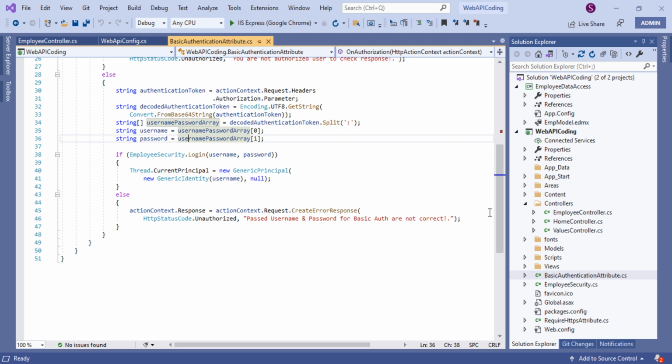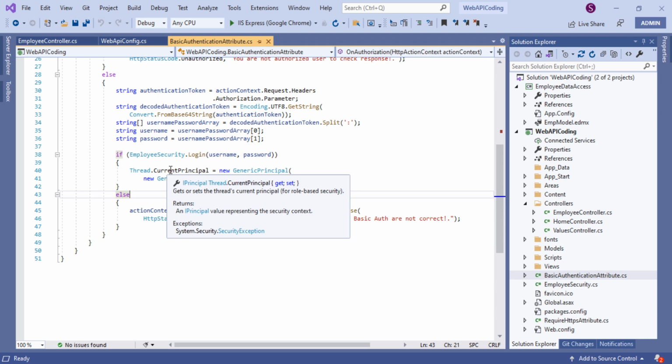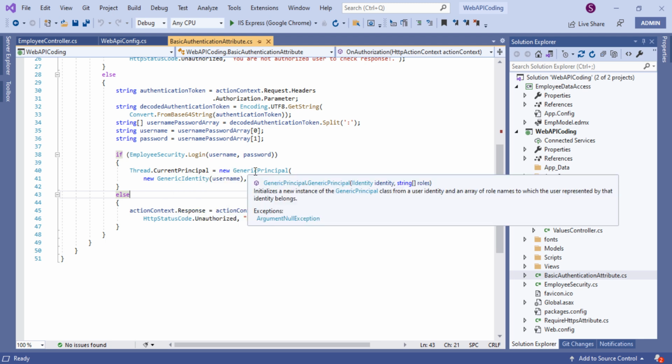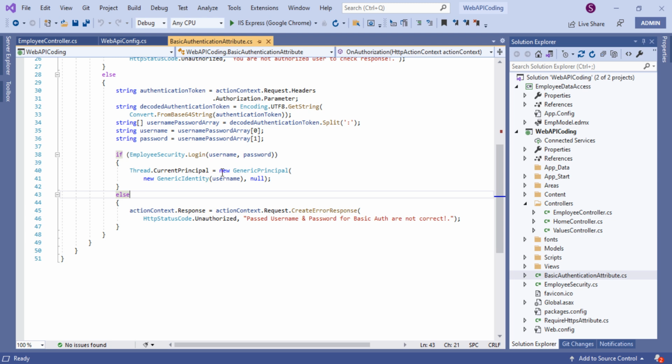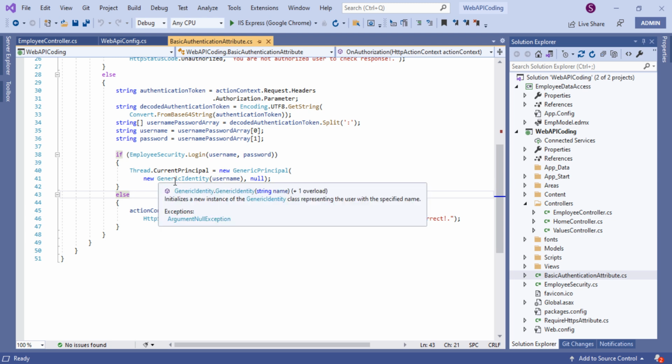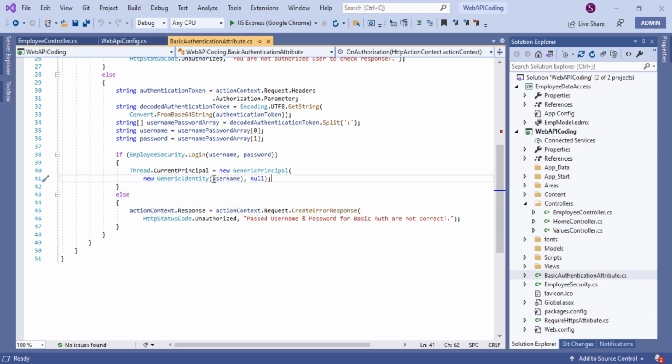And there is one more condition: if EmployeeSecurity, which we have created right here, checks the valid username or password, we can access the Login method, which is a boolean type. So here we have passed the username and password as parameters. Inside, Thread.CurrentPrincipal gets or sets the thread's current principal, and a new GenericPrincipal, and inside we have a new GenericIdentity, which initializes a new instance of the GenericIdentity class representing the user with the specified name. Inside I have passed this username and then a null value.